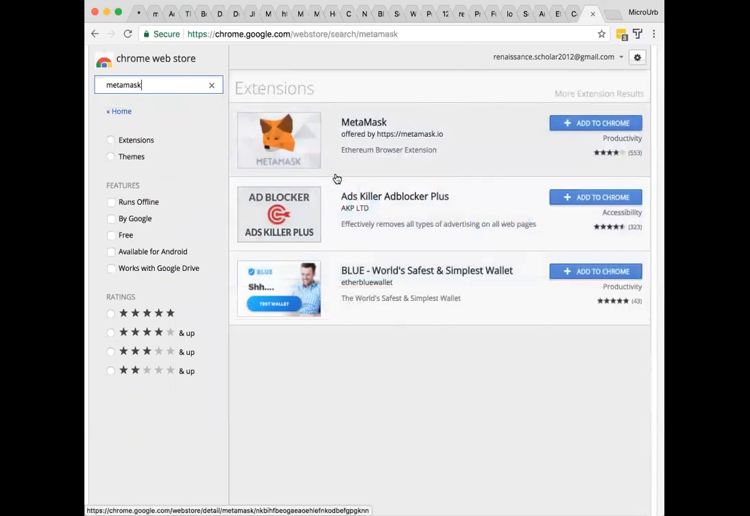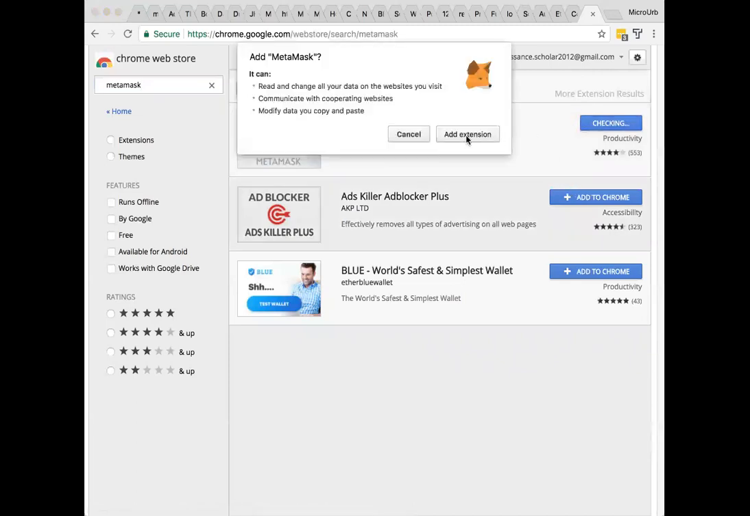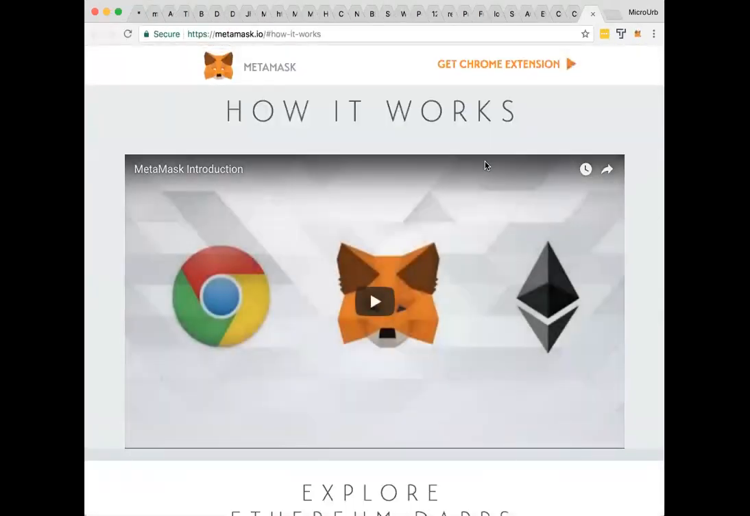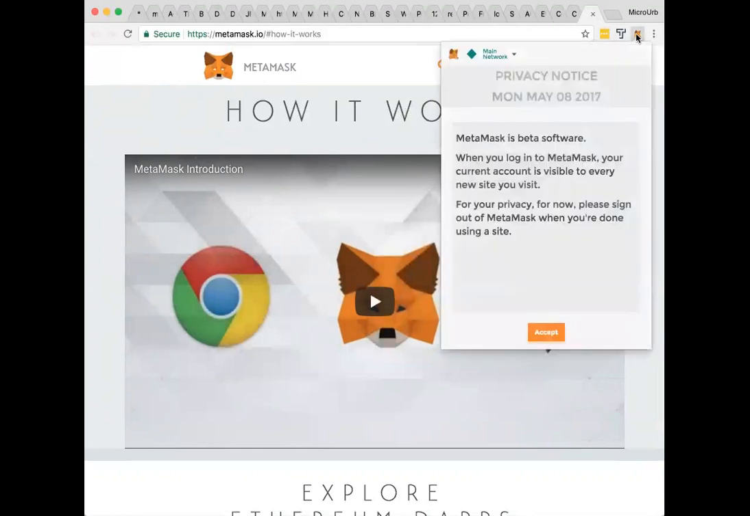All right, and we should see it be one of the first results here, and you can recognize it by the little fox icon that they like to use. And I will click Add to Chrome, and then, all right, add extension on the window that pops up. The extension itself is very small, so it should install very quickly. Okay, you will now see a new icon to the right of your URL bar inside of your browser. If you click it, it will open up the MetaMask UI.